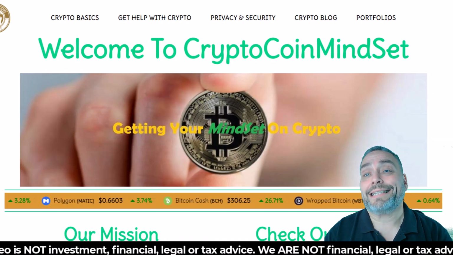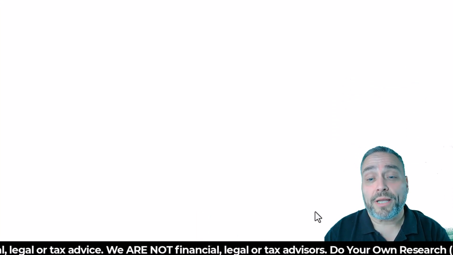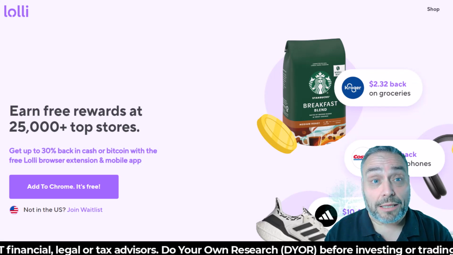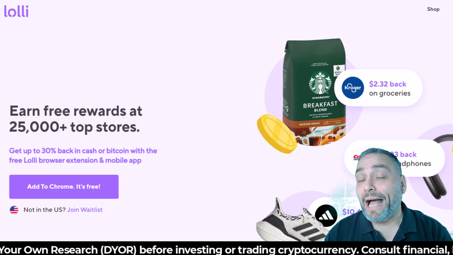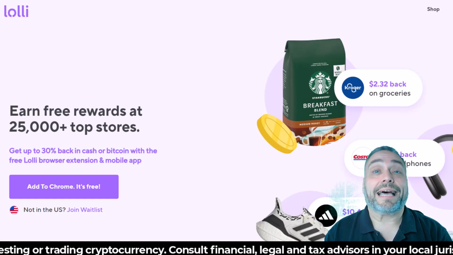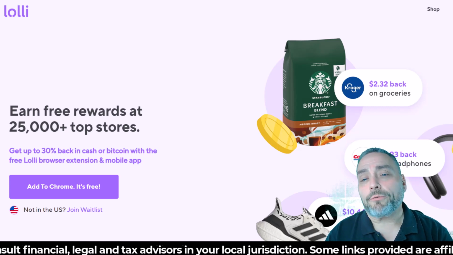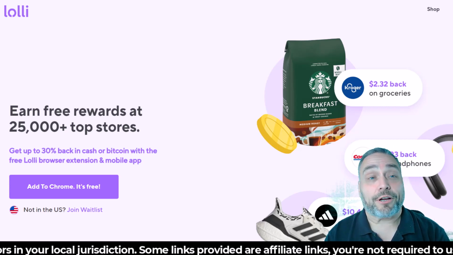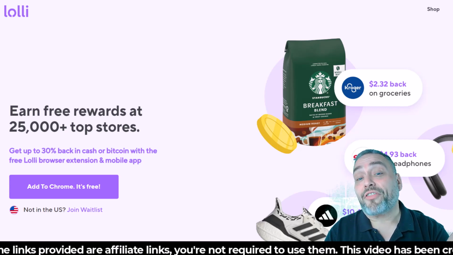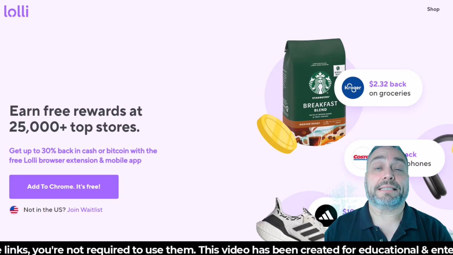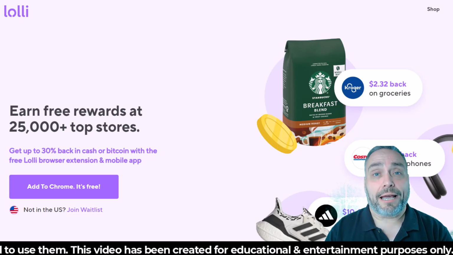Let's take a look at exactly what Lolli is for those of you who may be new here and are not familiar with Lolli. Lolli is a mobile app and a browser extension that allows you to earn Bitcoin rewards for shopping at various retail. Over 25,000 retailers, to be exact, are a part of this Lolli network.